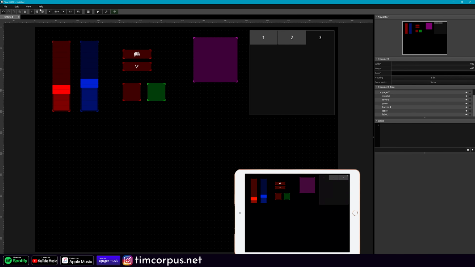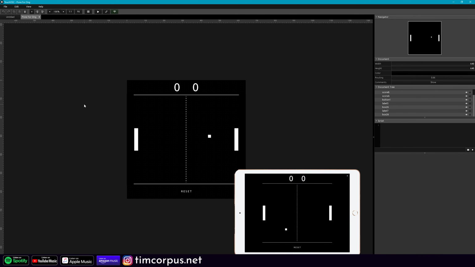Now, if you go into Help and then Examples, there are a ton of pre-made examples for you to work with. One of the coolest ones, of course, is Pong. You can see here on my iPad, it just started playing immediately.